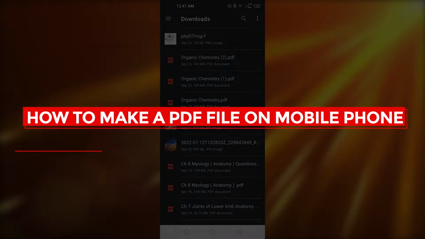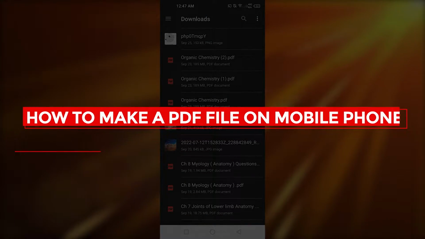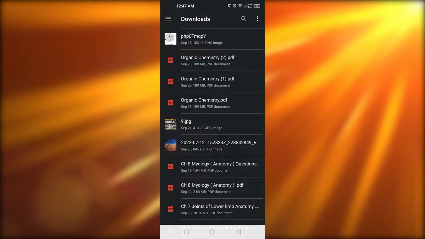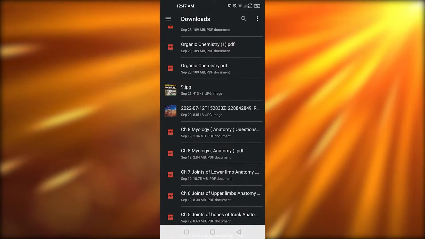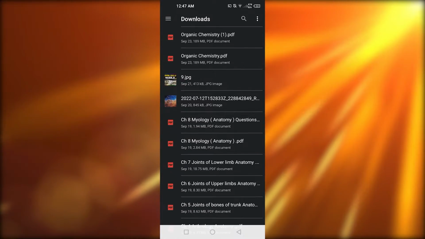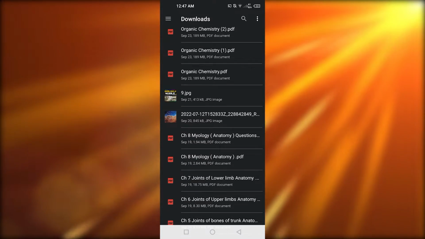How to make a PDF file on mobile phone. Quick and easy tutorial for beginners. Hi guys, welcome back. Today I will be showing you how you can create a PDF file on your mobile phone. So let's get started.